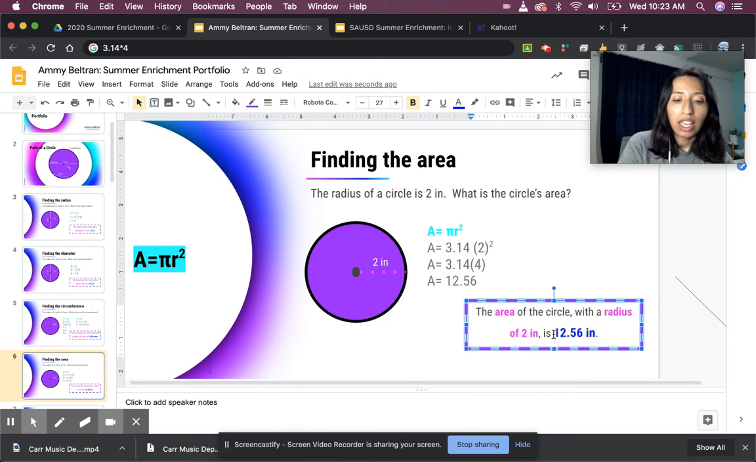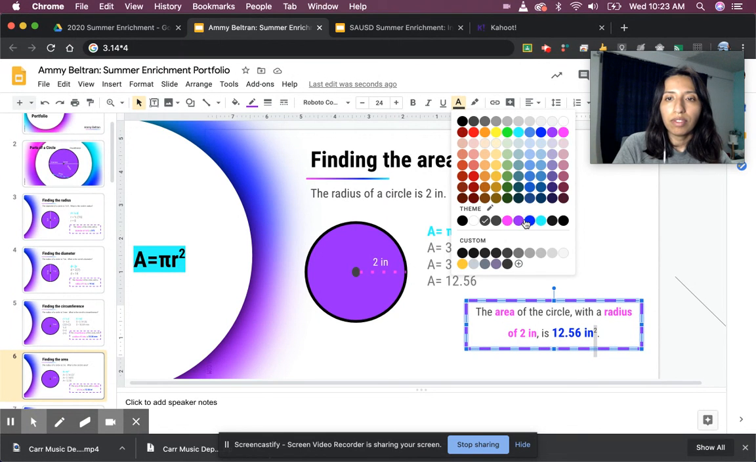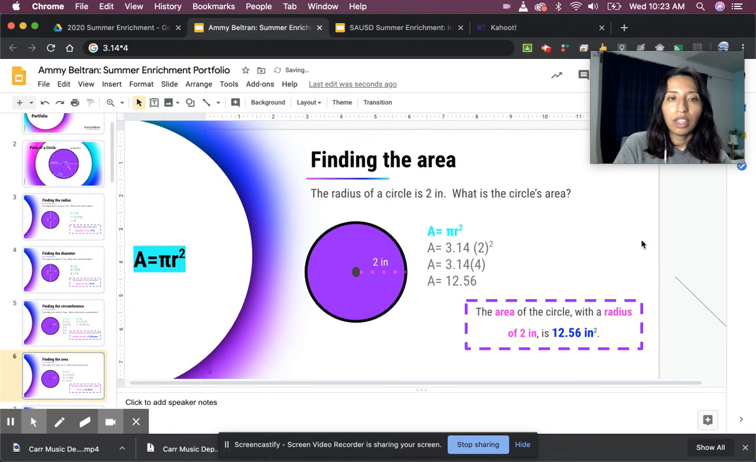Okay, so again, control period for the superscript. Squared. All right, and that didn't change color, so let's just fix that. And there you go. And so now you have everything that you needed, and it goes much faster once you have a template available for you.